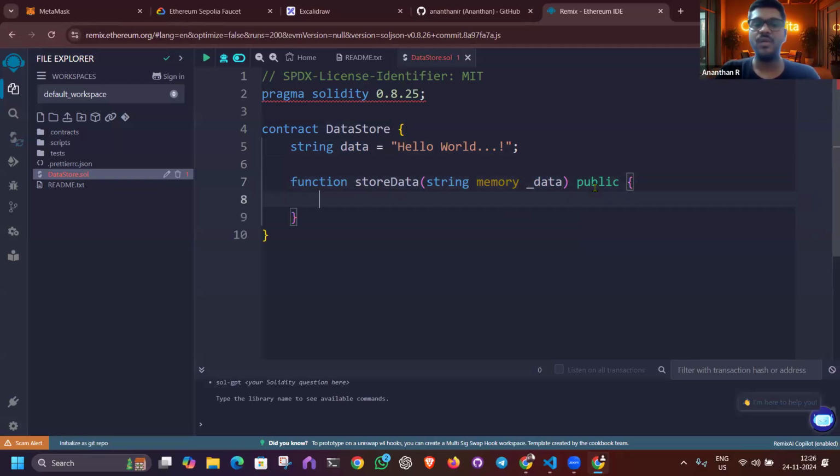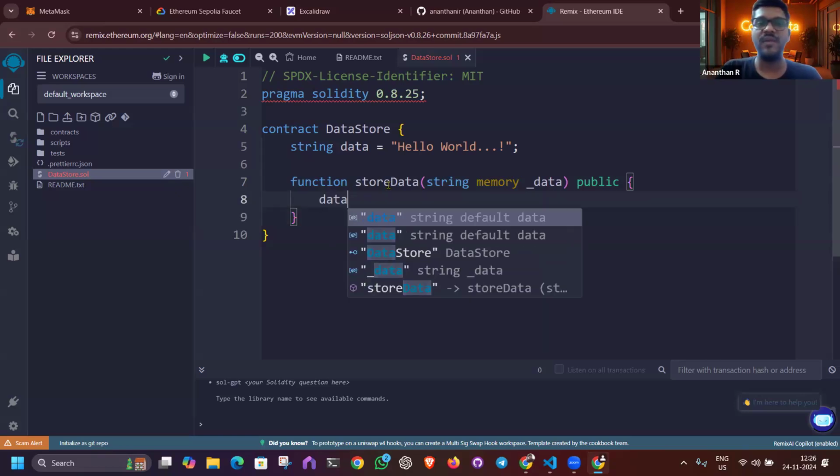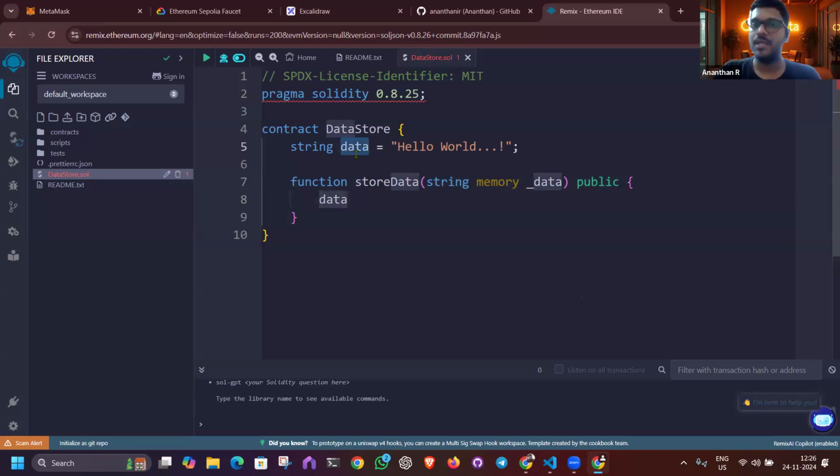And inside that, you'll use the keyword data. That's the name of our variable. It's not a keyword, it's the variable name, equal to the input parameter of the function. Now what happens is that you simply store the value that you received via this function to the data. So now we have a function to store it.